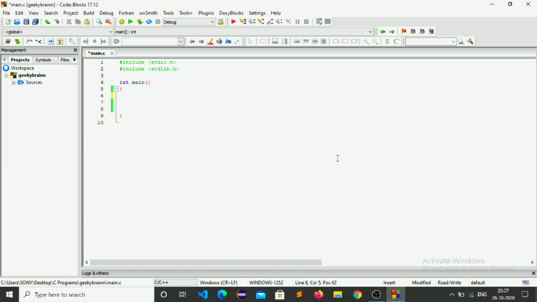So now in this example, I'm just going to be taking a student grade: A, B, C, D. So in order to do that, we want a variable. So char grade equals to C, or I am taking it in capital.